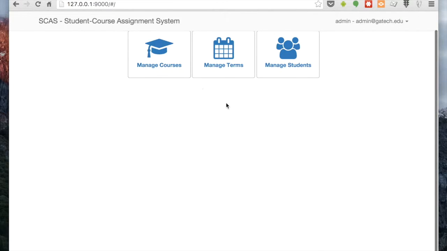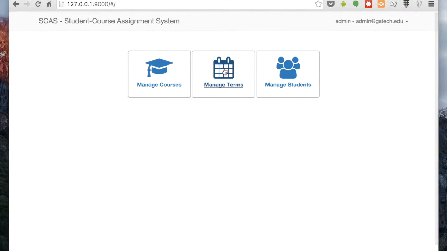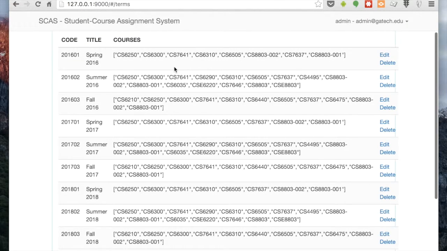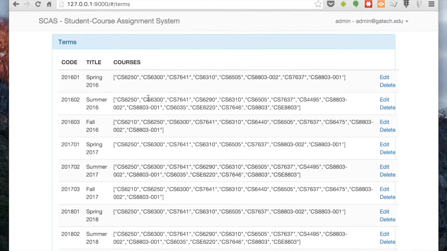So let's go back to the home screen and see the manage terms screen. Terms are all the, say, semesters that are planned ahead, and the admin can set up which courses will be available in each one of those terms. And here again, the admin can create new terms, delete, or even just add and remove classes, courses from a semester.